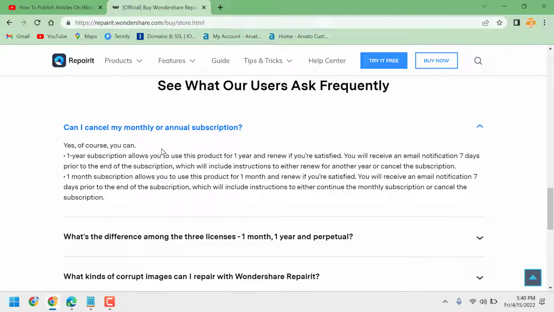Now, using this software, you can repair any document in your Windows.